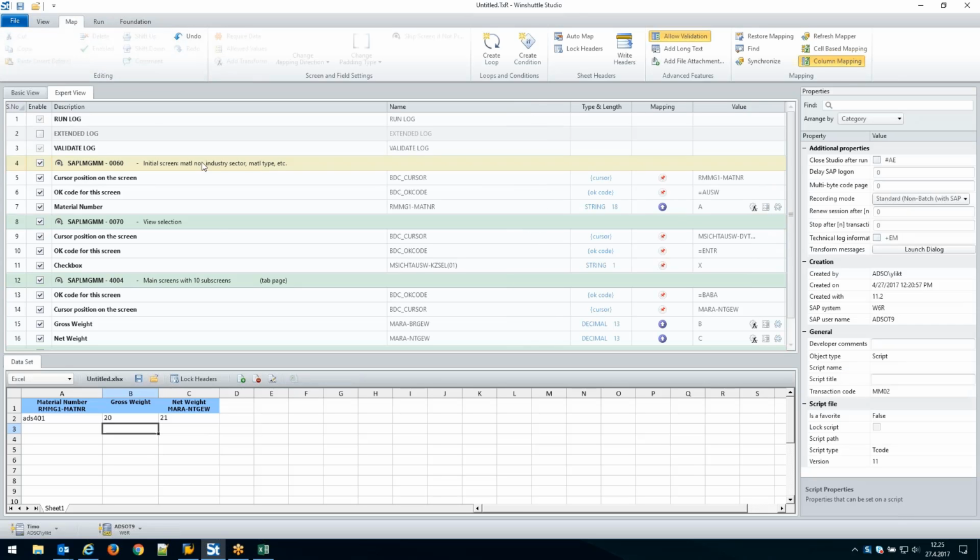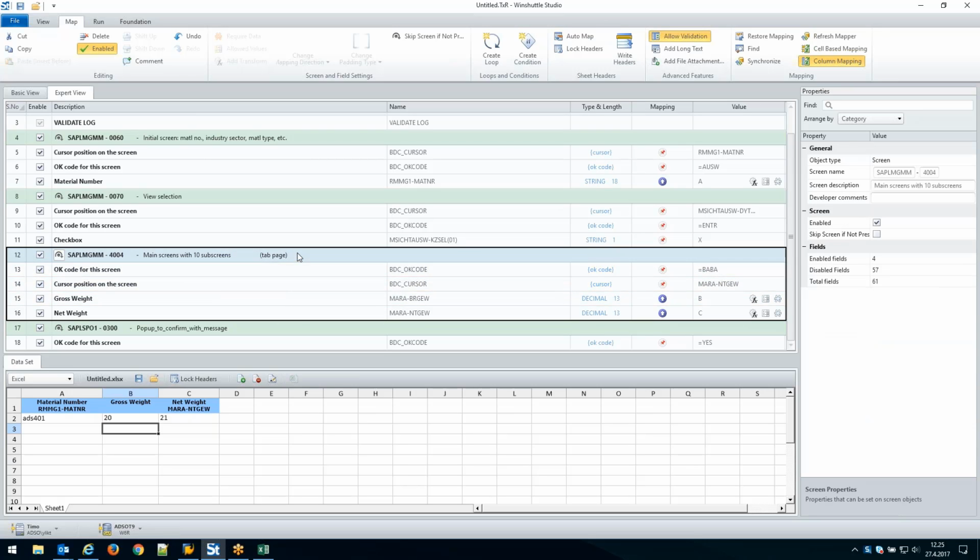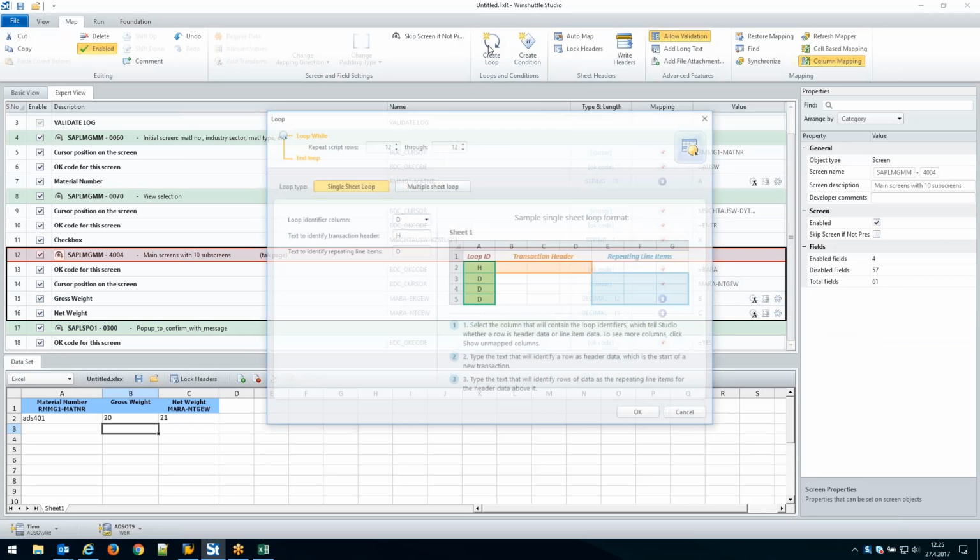So that's all customizable. As for the rules and loops and such, those have also been improved in this version. I don't really have a good example in this script, but I'll just pick something here. For instance, if you want to add a loop around a certain screen here, you select the screen and then you can add the loop here.